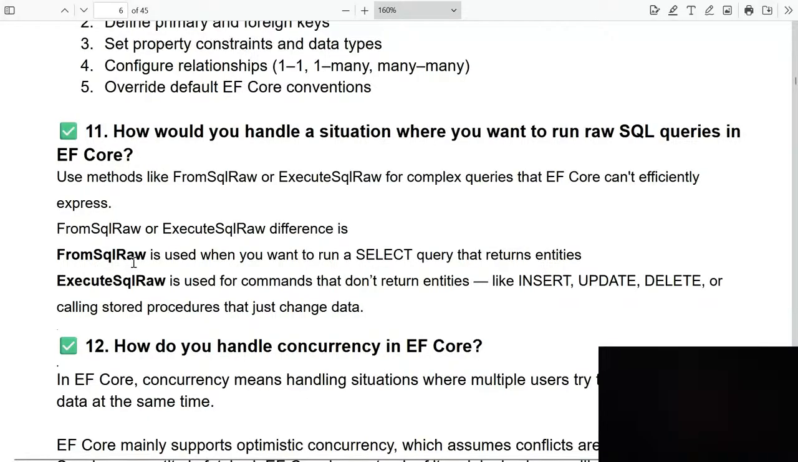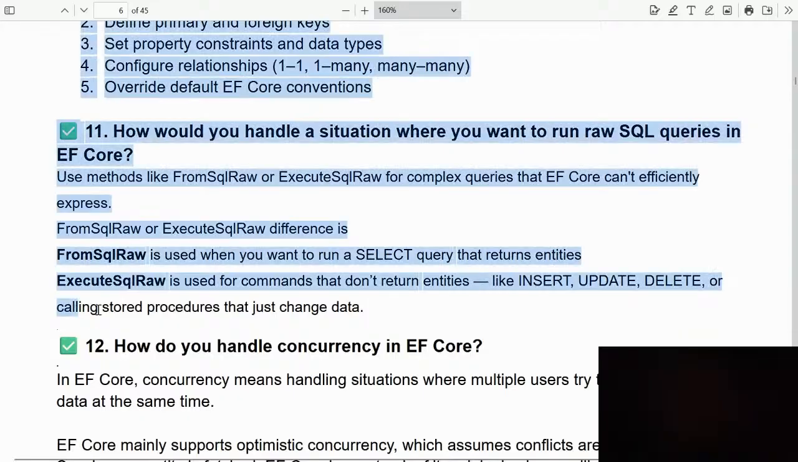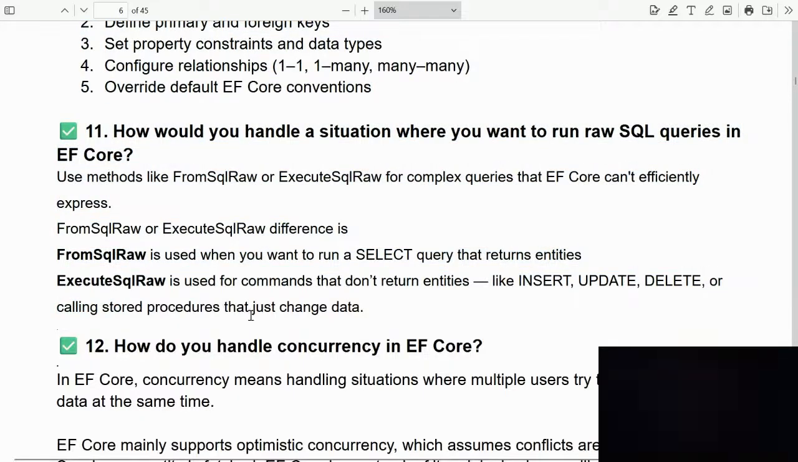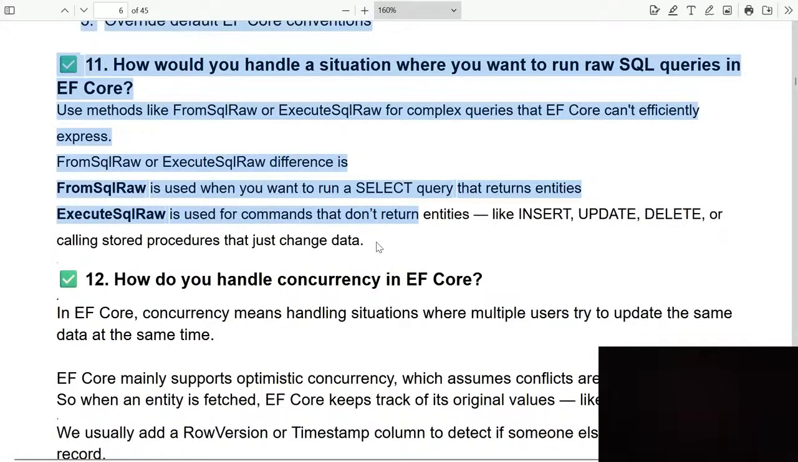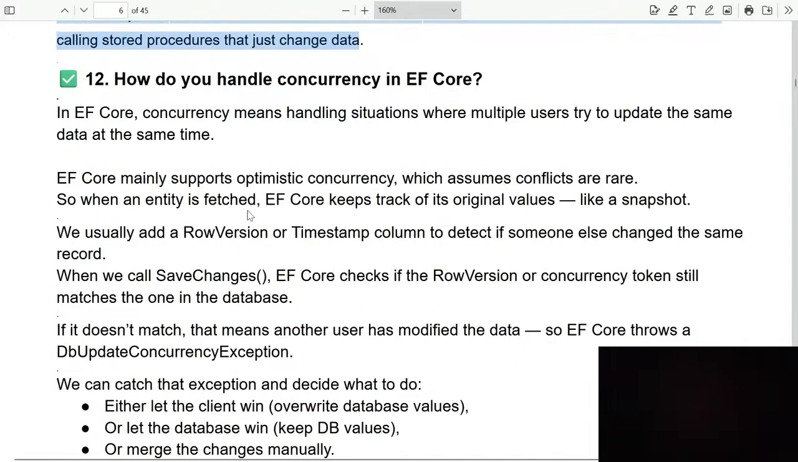So FromSqlRaw is used when you want to run a select query that returns entities, and ExecuteSqlRaw is used for commands like insert, update, and delete, or for calling stored procedures. We'll see this later with an example.